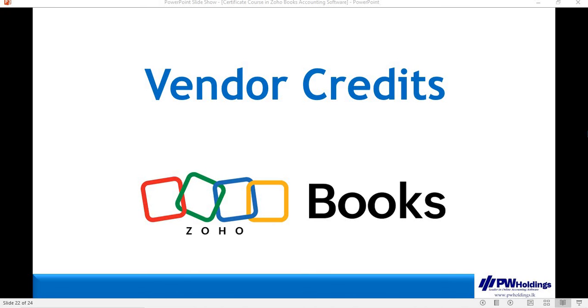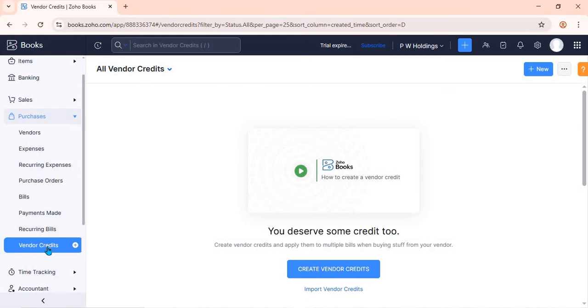Vendor credits. Sometimes we will return purchased goods back to vendors because those goods have expired, or sometimes due to damage of those goods. If you want to enter a vendor return, you can use this vendor credits option. You can go to vendor credits by selecting purchases and selecting vendor credits.